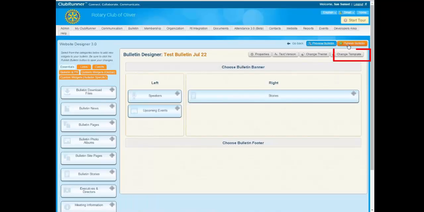And now I want to publish this bulletin. Why would I want to publish it? Because you've made all these changes, but the published bulletin is kind of like assembling the bulletin together. You want to make sure that everything is ready to go. Unless you hit Publish Bulletin, you won't be able to send this bulletin off.